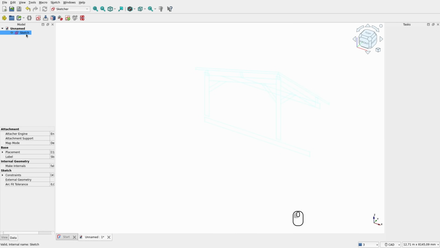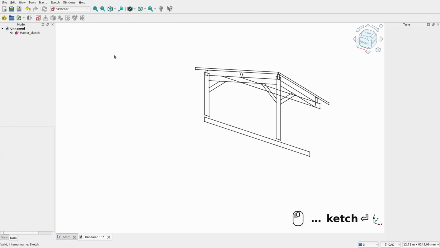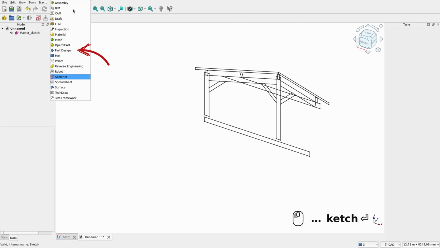Let's start by renaming our sketch using the F2 key and name it master_sketch. This will make it easier to find later if we need to adjust any values. To bring this sketch to life, we'll switch to the part design workbench as it includes many useful tools for this project. So go ahead and use the drop-down menu, then select part design.